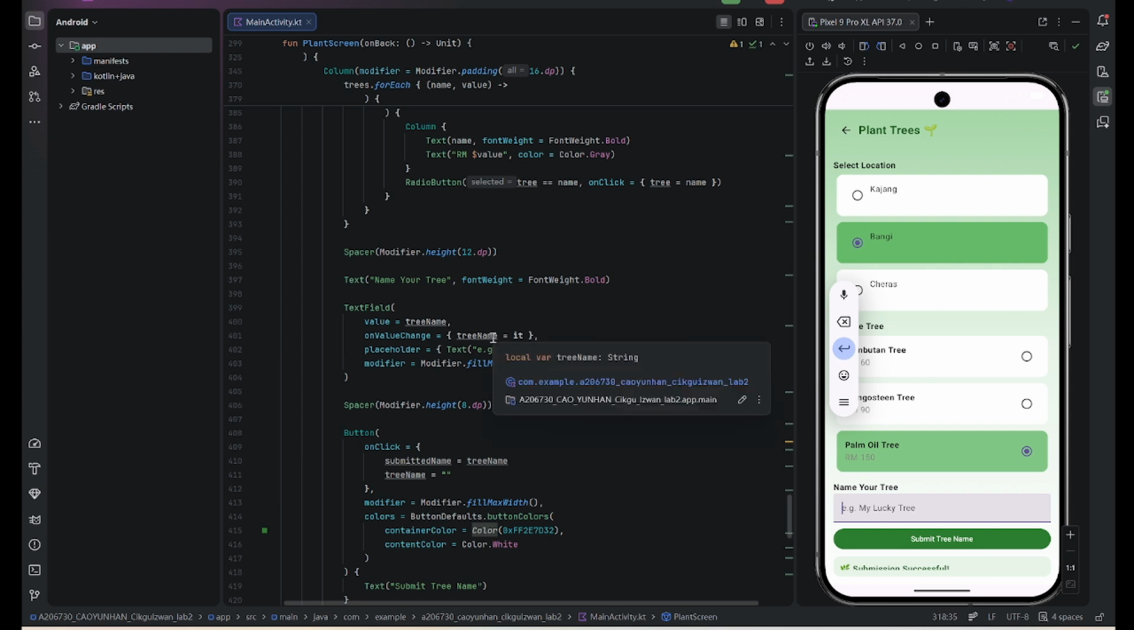There are two important parameters. The first is value. It tells the TextField what to display. The second is onValueChange. It updates treeName whenever the user types. For example, if the user types T, the treeName will become T. Compose detects these changes and triggers recomposition. Then the UI updates automatically. This is Compose reactive mechanism.